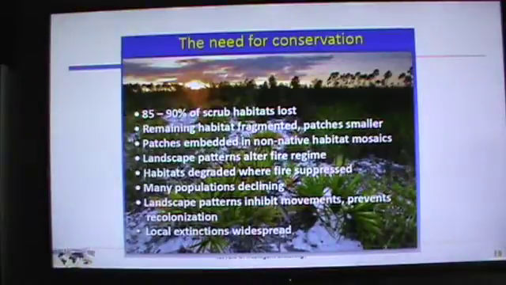Those landscape patterns inhibit movements and prevent recolonization of plants. And we see a lot of extinctions, local extinctions, that are widespread. There's a lot of that going on. These ecosystems are not the only ones under threat.